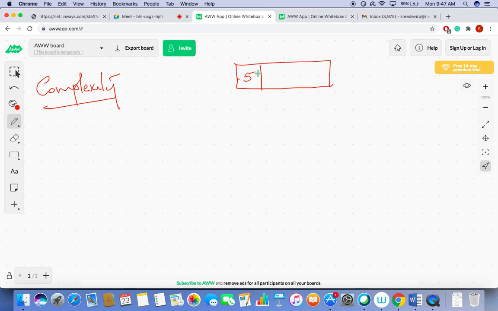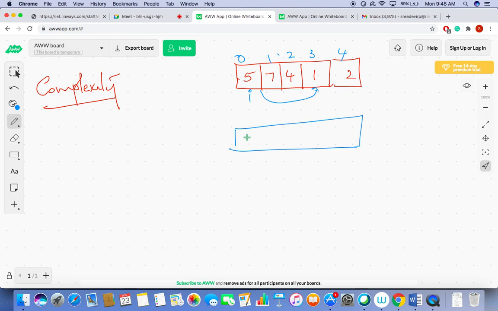5, 7, 4, 1, 2. So this was the unsorted array which you had, and these are the index values of your array. Okay. So you want to make it sorted. What you do is you make an index element and you compare the index element with the remaining elements. So from the remaining elements, if there is a smallest element, then you swap it. So 1 will take the position of 5 and 5 will take the position of 1.